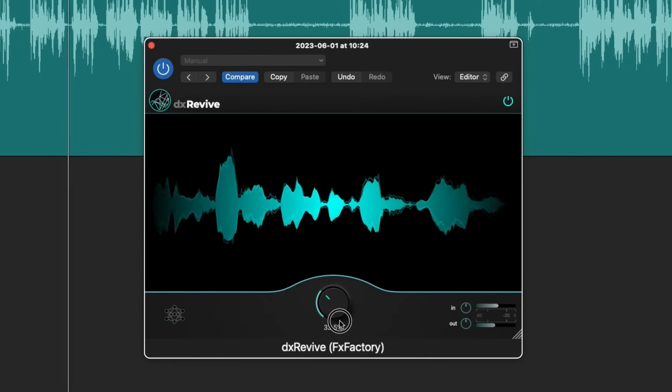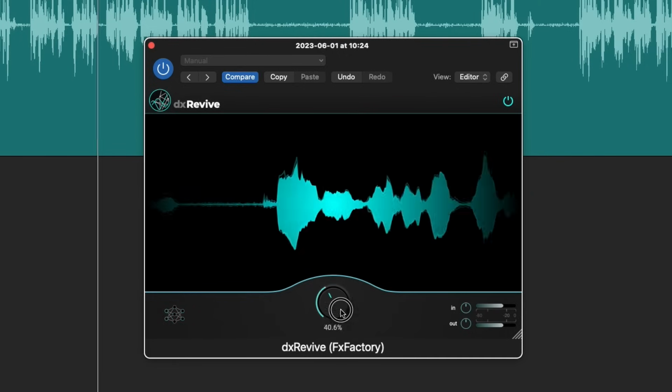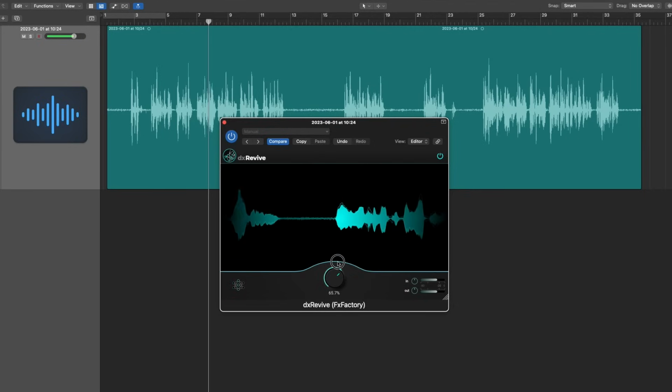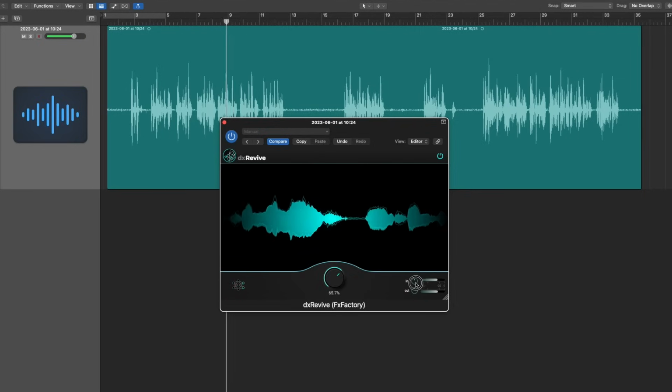So Accentize claims that this plugin goes beyond noise and reverb reduction, and it's true. This plugin delivers in restoring dialogue when dealing with multiple audio issues.